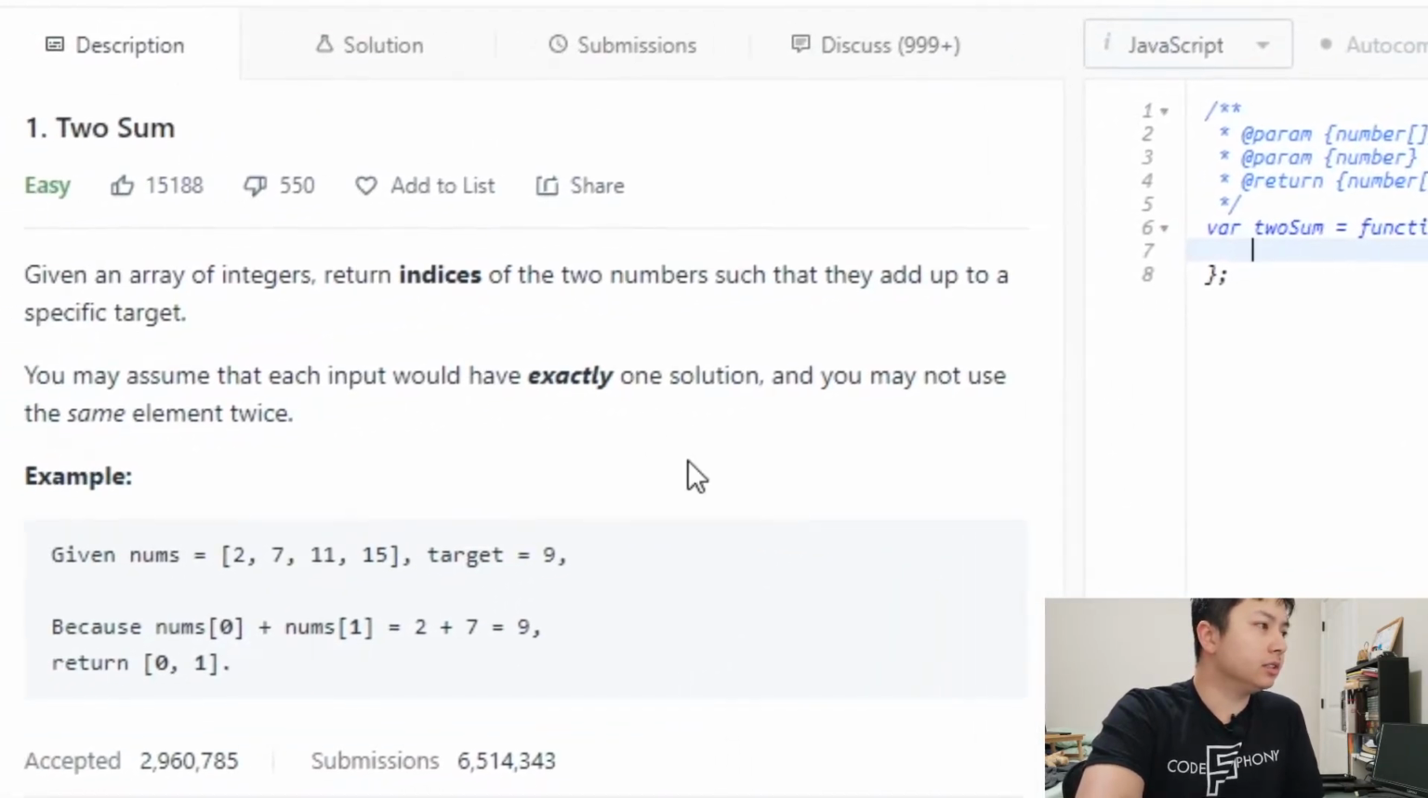And okay, so the problem is, given an array of integers, return indices of the two numbers such that they add up to a specific target. You may assume that each input would have exactly one solution, and you may not use the same element twice.